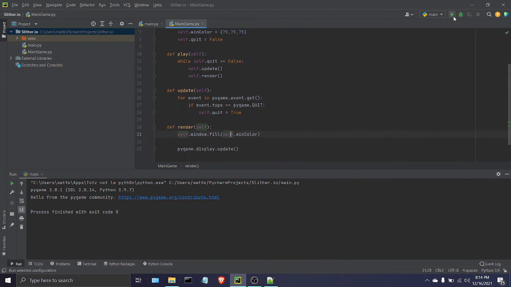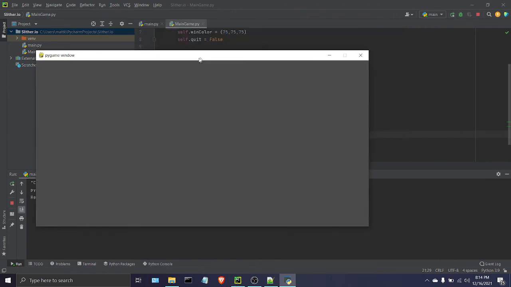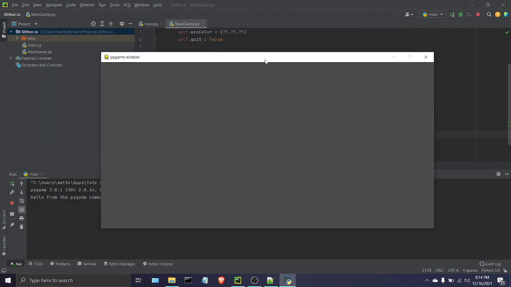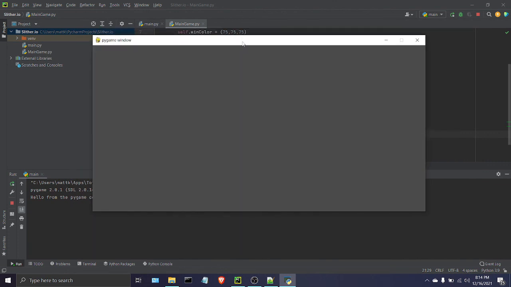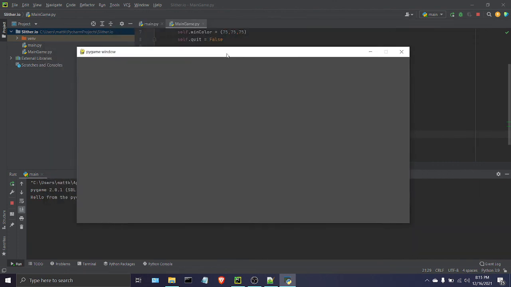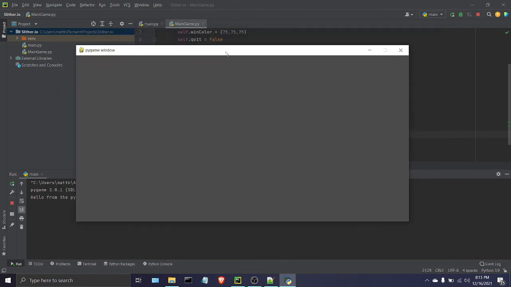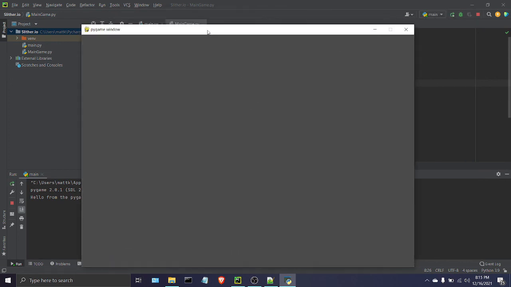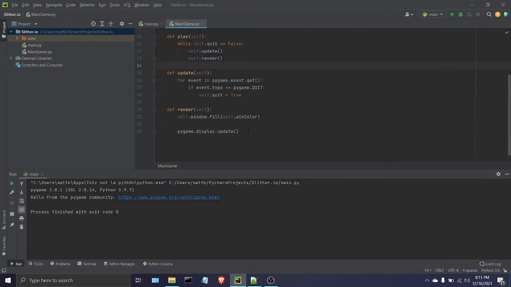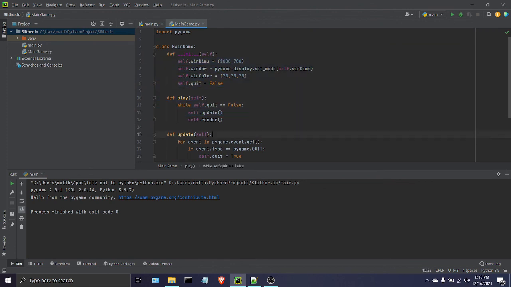When I click the play button, we get exactly what I mentioned we would go for today. We just get a window with a dark background color, and boy, I do not like those dimensions. It looks way too flat. I'm going to make it a little bit taller, so maybe 700 for the screen height. And this looks much better in my opinion. That's actually it for this video.